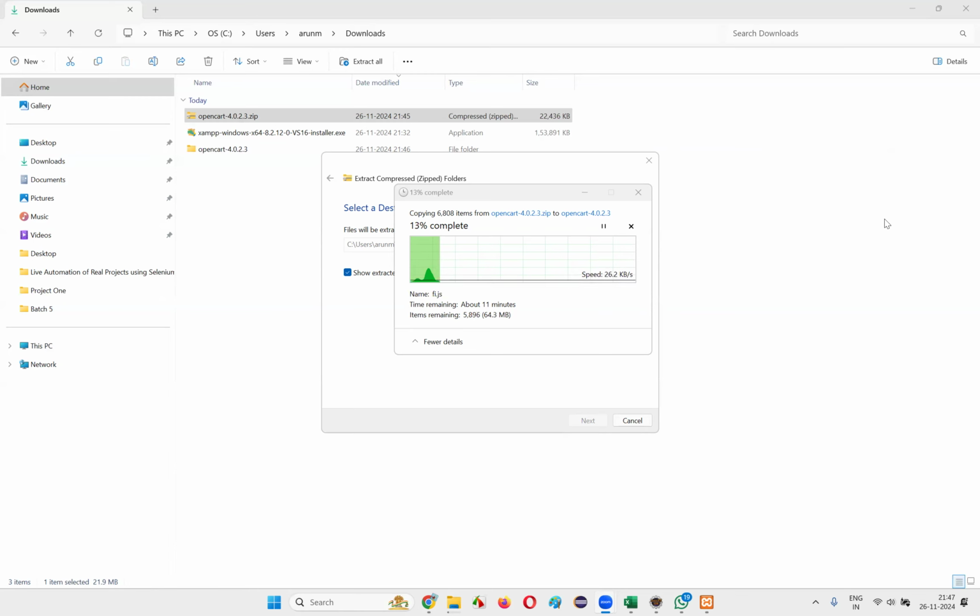We have simply downloaded that, and as per the instructions, we are extracting that folder.